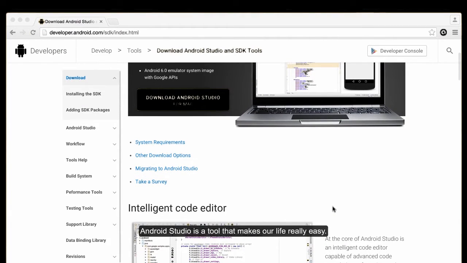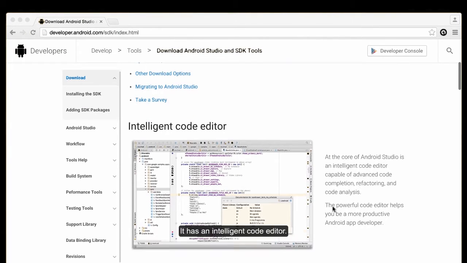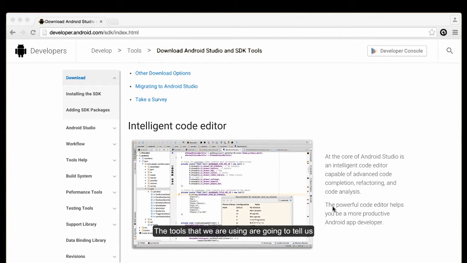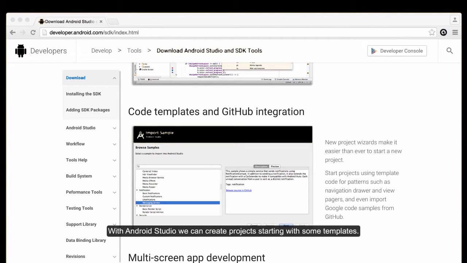Android Studio is a tool that makes our life really easy. It has an intelligent code editor. The tools that we are using are going to tell us if we make some mistake, and are going to make suggestions on the way. So it will be easier to know what we are writing and if we are writing it correctly or not. With Android Studio we can create projects starting from some templates. So for example, if I want to start creating an application with tabs at the top, I can start with a template. I don't have to build everything from scratch.